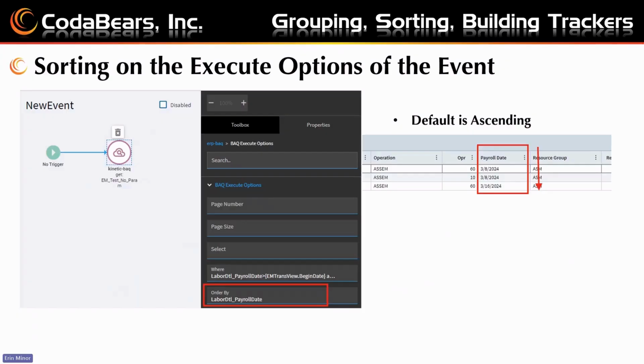So you can either put it on the BAQ itself before you ever pull it into Application Studio, or you can put it in the order by. So if you see here, we have order by labor detail payroll date.